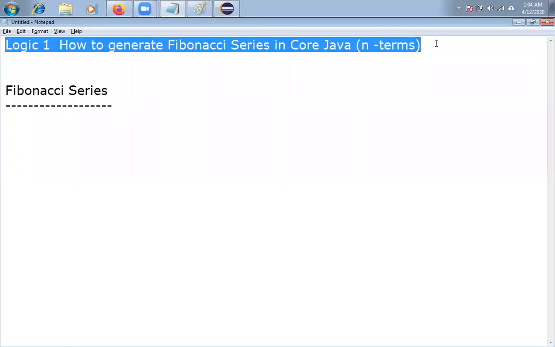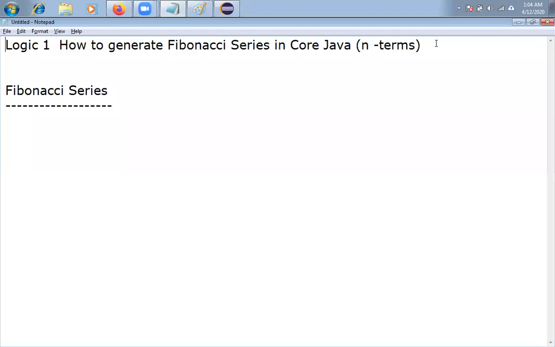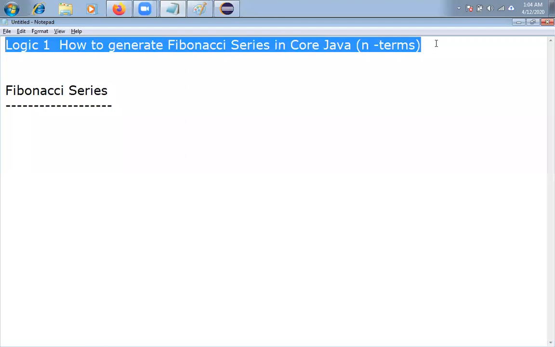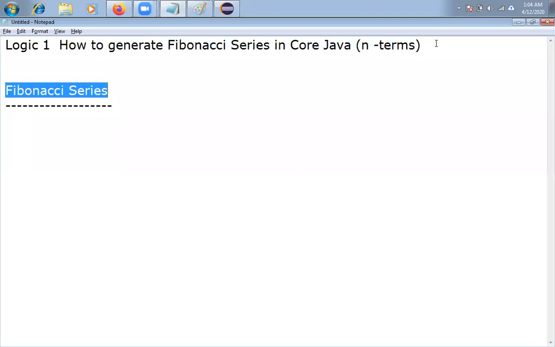This is Arun. Today I am going to discuss how to generate Fibonacci series in core Java, up to n times. So this is Logic-1, and we have a couple of logics as well. But in this video, I am going to discuss Logic-1. Before implementing the logic, let me discuss what the Fibonacci series is.